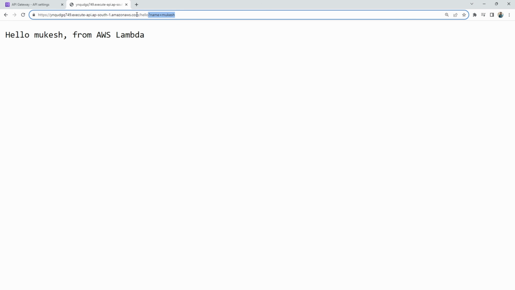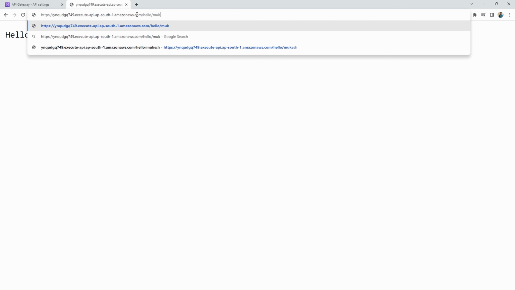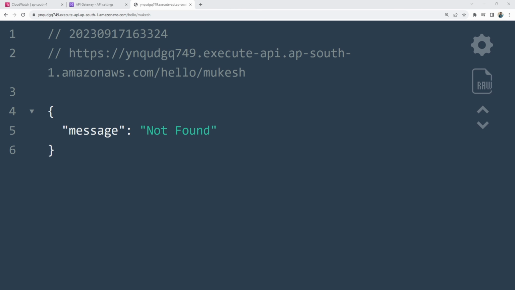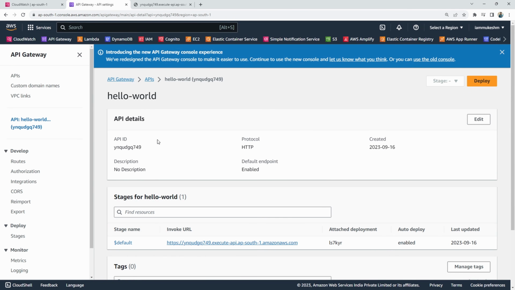Back in our browser, let's go back to the new path parameter, that is hello/the name, which will be Mukesh. So why are we getting the not found message here? This is because we have an entirely new route that is not defined within our API gateway specification. So for this, let's navigate back to our API gateway and create a new route.